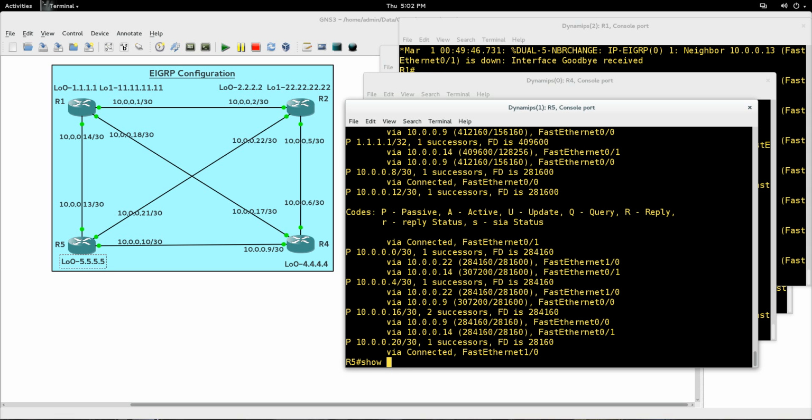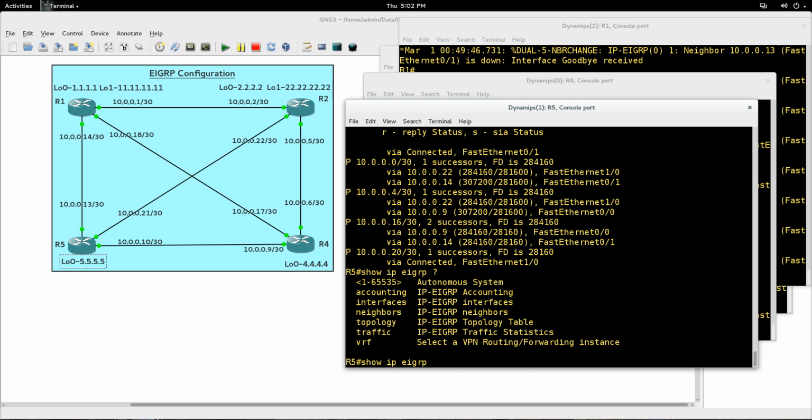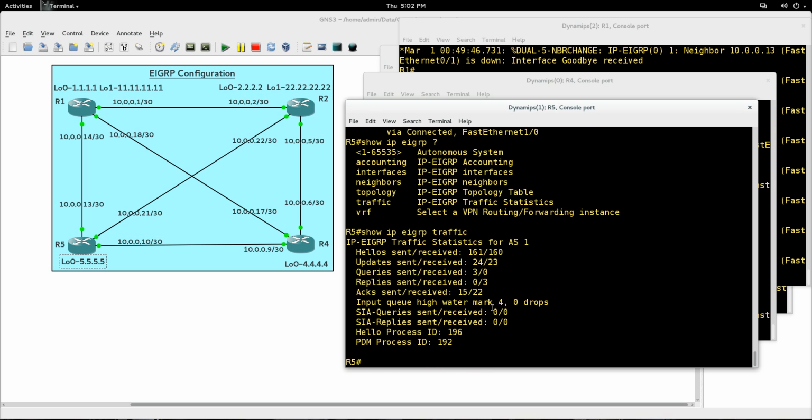And let's go show ip eigrp. What else do we have? Okay, so let's just do traffic. You can look through some of these other things. And you see the hellos sent and received, so there's a lot for that. It's only been up a couple minutes and it's already sent and received 160, 161.